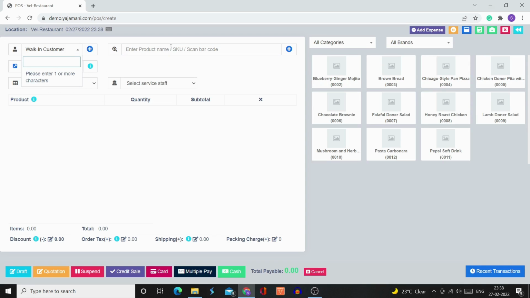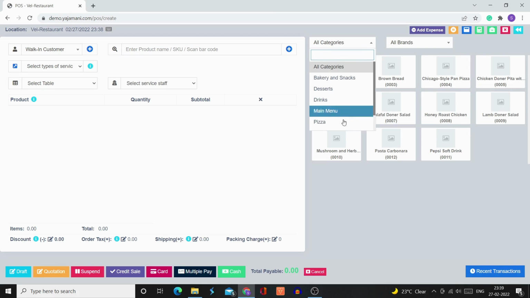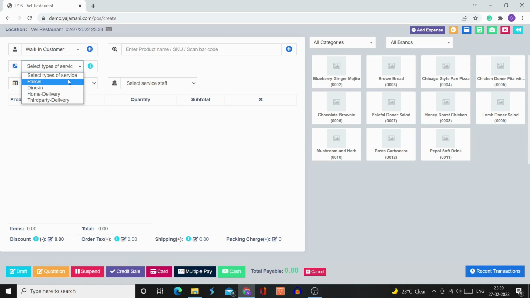Here you can add a customer name, the product name or the SKU, or scan the barcode, or else you can simply click from here also. If you have many products, you can categorize them using these filters, all categories and brands. Then you can select the type of service, like parcel, dine-in, home delivery, or third party delivery. And here the table, and the service staff name. And here you can add the discount or order tax, shipping charges, and packing charges.